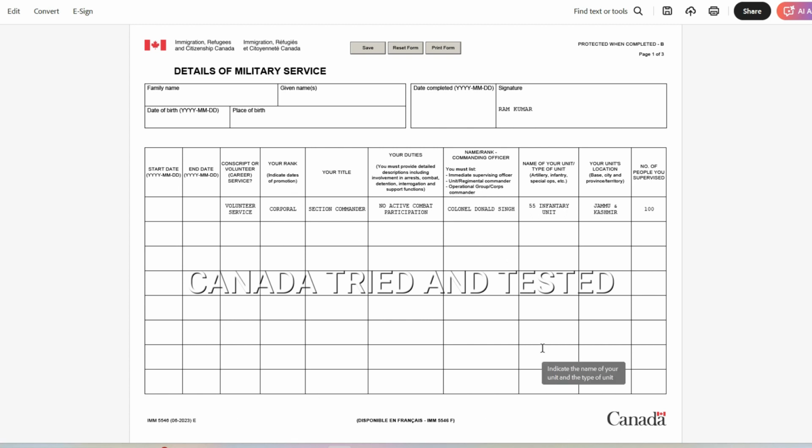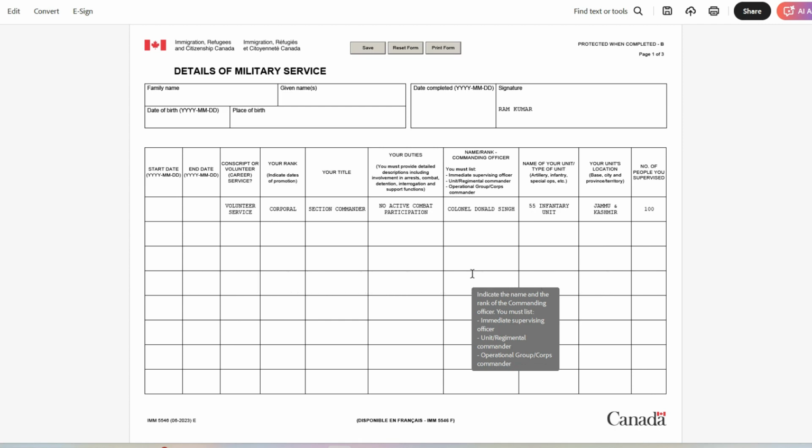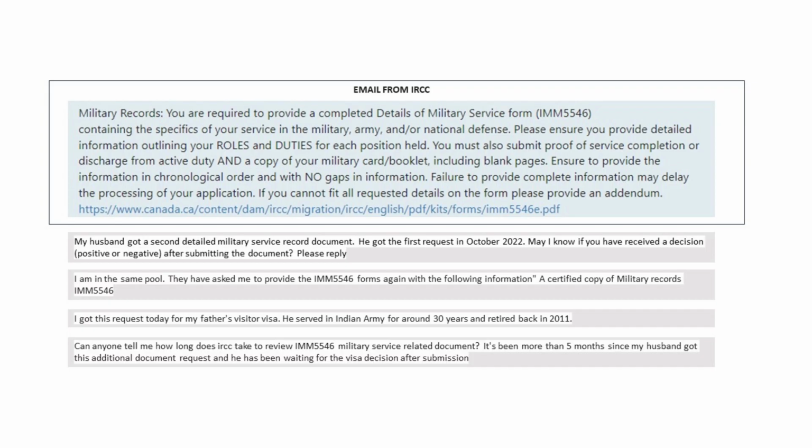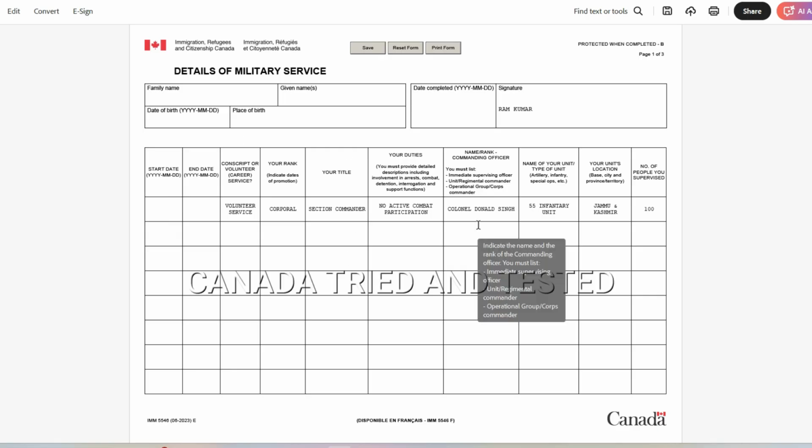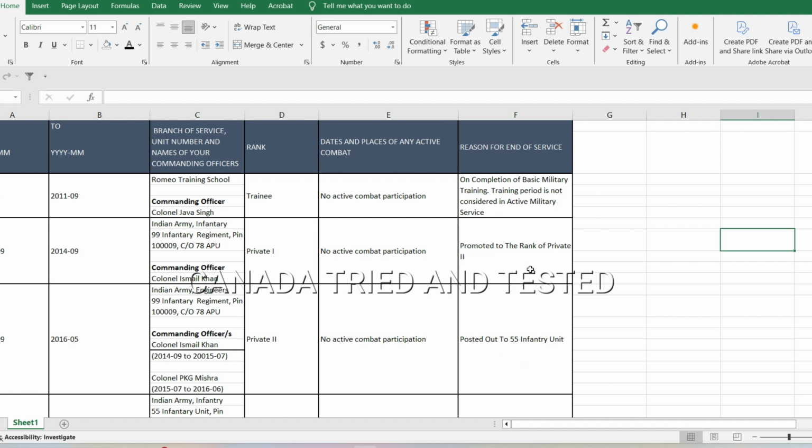So once you fill this form, and you have completed everything, you save this, print the form, and then you have to upload where this has been asked to upload. And as I said, in all probability, if you're just sending this application, you will get this email from IRCC where they are asking for details. And to avoid getting this again and delaying your application, what you can do is, when you're filling this application, make sure you are including all the details, what is required.